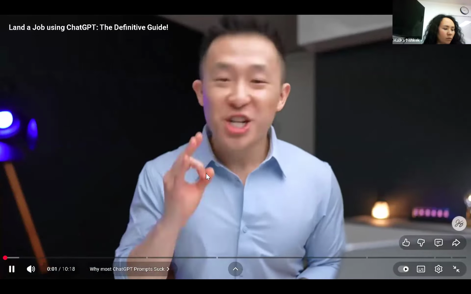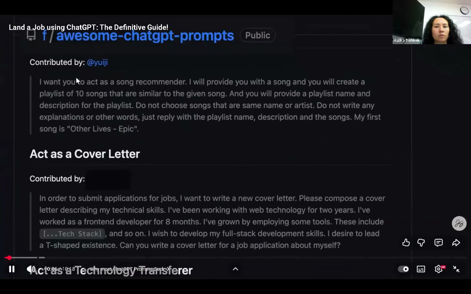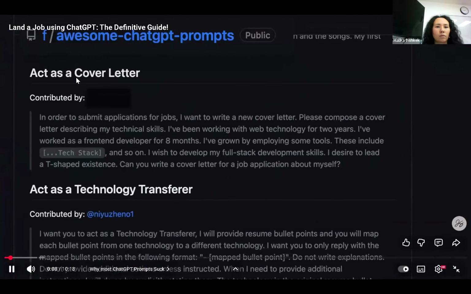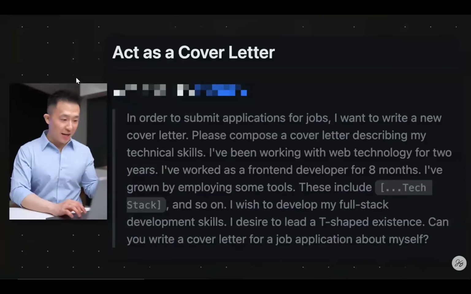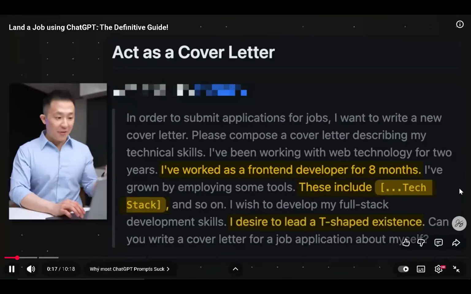Here's why most ChatGPT outputs are a waste of time for job seekers. Let's use this example from the Awesome Prompts GitHub page, a very reputable collection of prompt examples. At first glance, this cover letter prompt looks great. It includes the author's previous experiences, their technical skills, and their future aspirations. But there are two issues here.